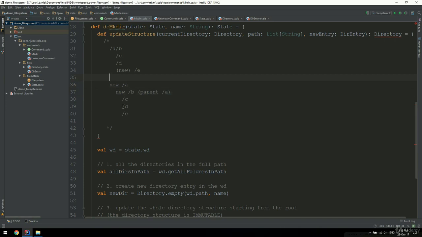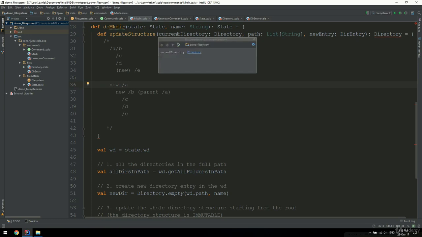So this update structure method is going to be recursive in that it's going to recreate the entire folder structure, and it's going to return a new root at the end. Okay, so I'm going to pass in the root folder here originally, and then I'm going to return a new root. So hopefully this explanation makes sense.